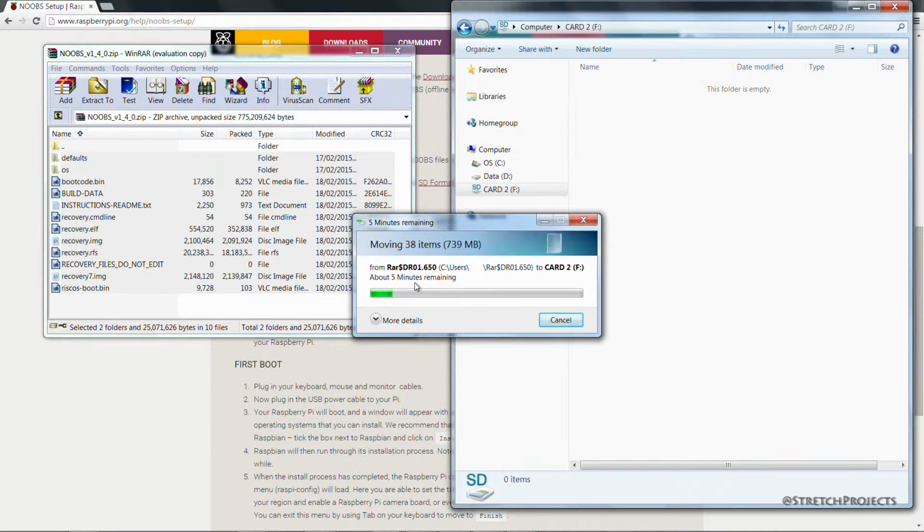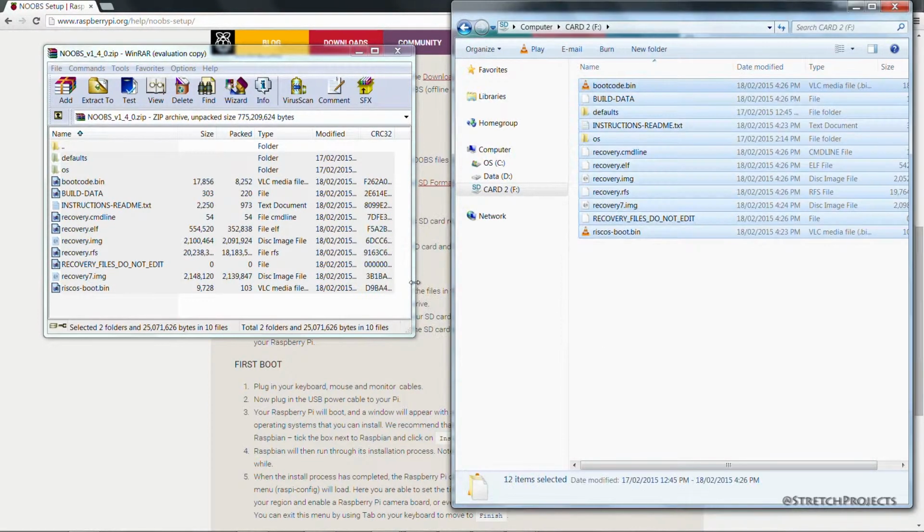This step may take quite a while because there are a lot of files that need to be transferred, and the speed that files can be written to the SD card is not very fast. So I'm going to speed this part of the video up, although as you can see it can take about 5 minutes for this step to complete. So now that that step's finished, we can remove our SD card from our main computer, install it into our Raspberry Pi, and turn the power on for the first time.